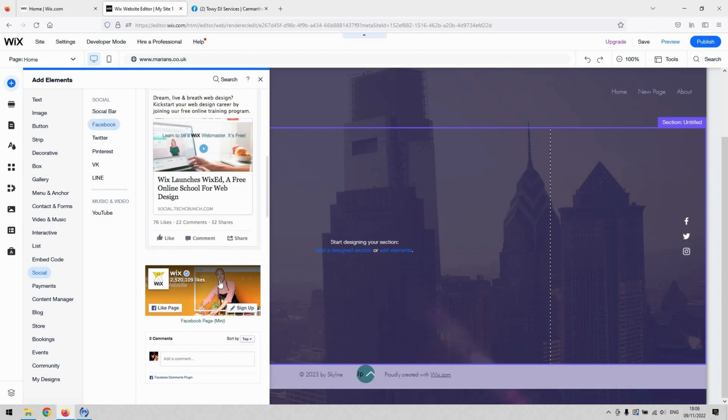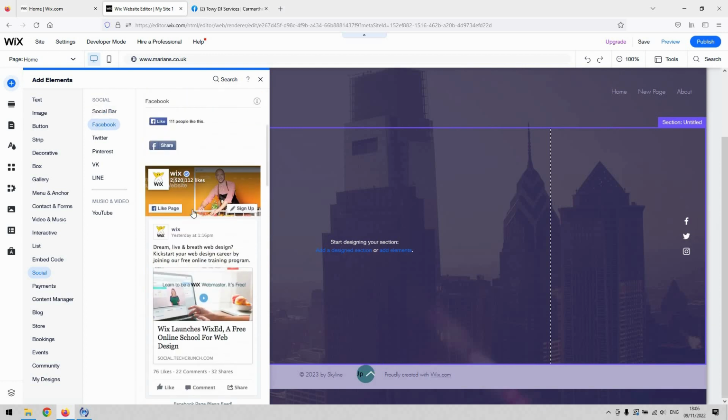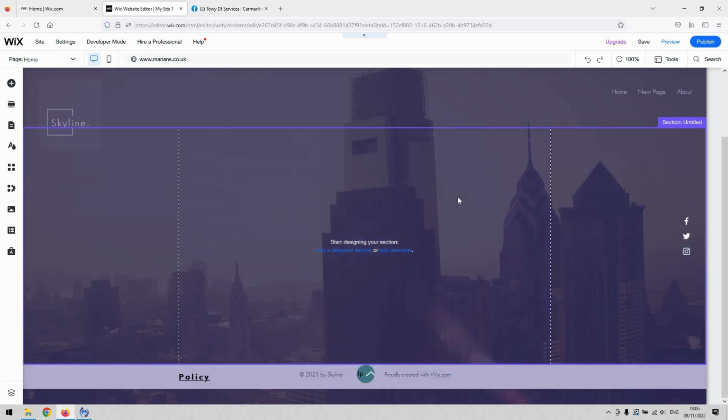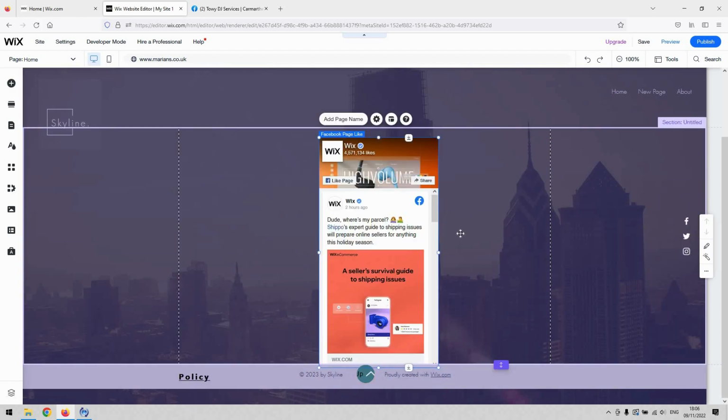It's up to you which one you want. You can either have what looks like the banner for that page, a very shrunk down version of it, or the bigger version which shows the feed and some extra stuff as well. We'll go for the big version for this example, and you can click and drag that into your website. You can see that it formats itself.